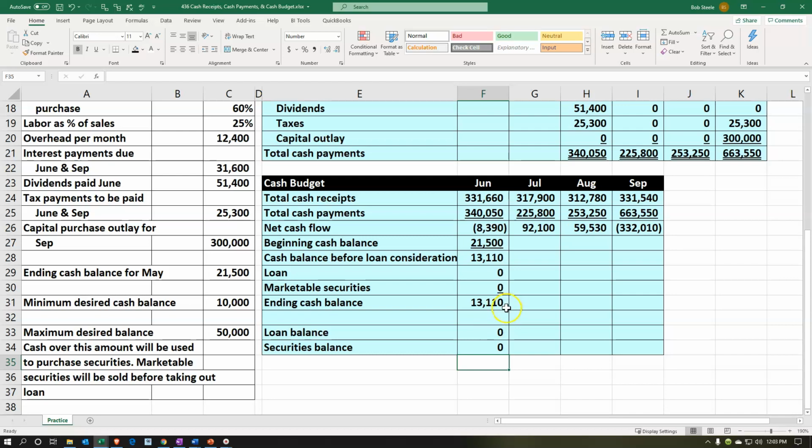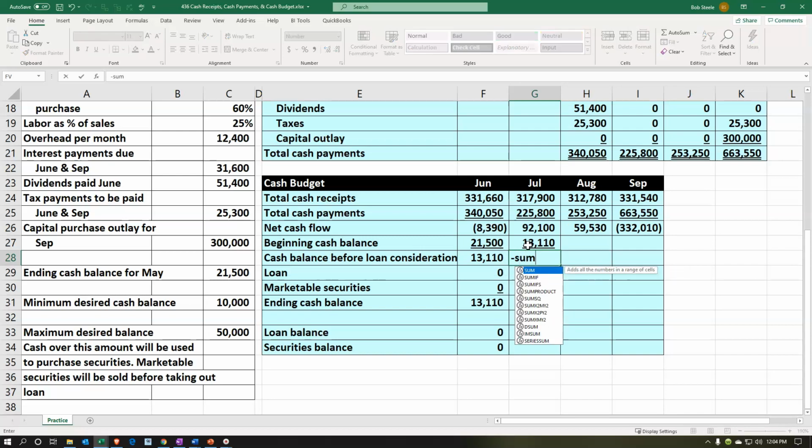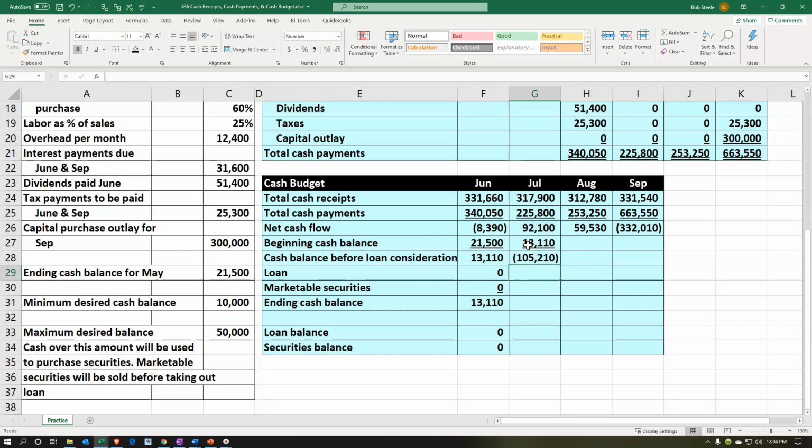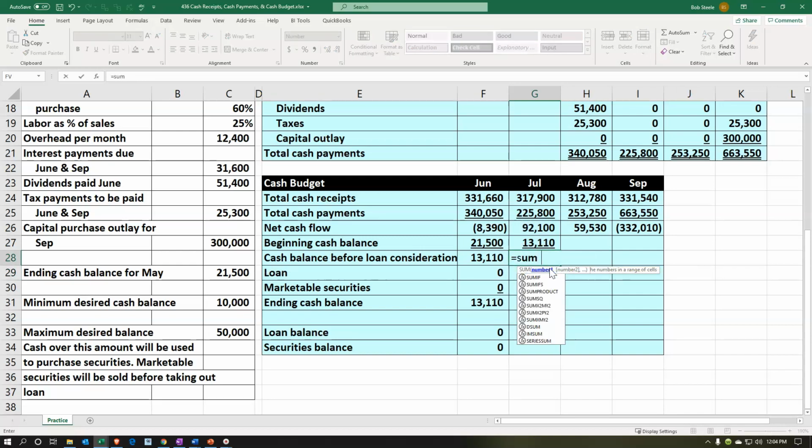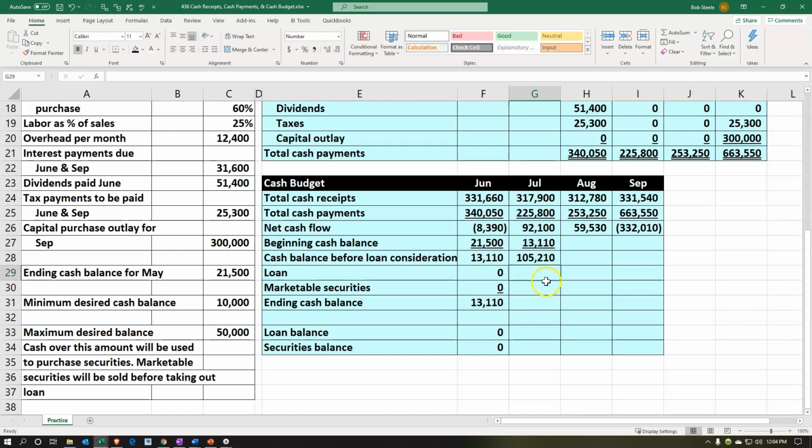Okay, so this is going to be our ending balance. That's going to be our beginning balance for July. So July's beginning balance will be equal to the ending balance here. We can then add these up, equals the sum of the 92.1 and the 13,110. Let's do that again. Equals the sum of these two items. So there we have it, the 105,210.